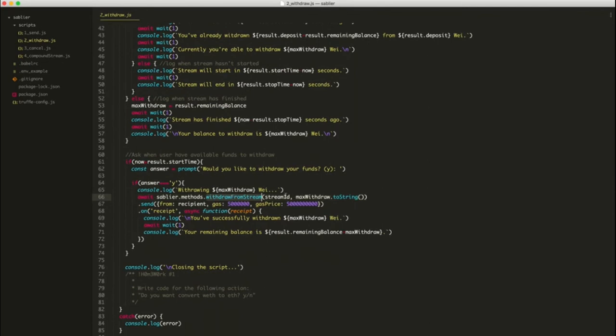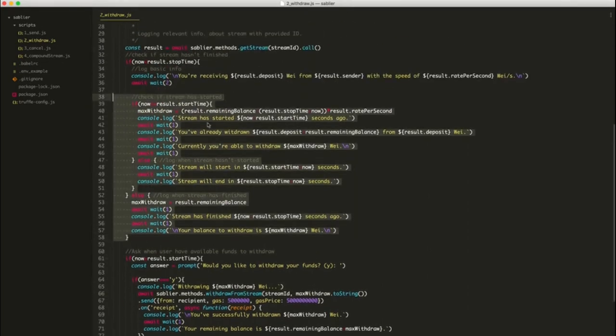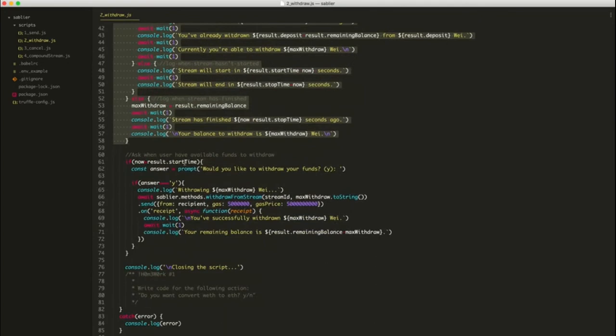So Sablier methods withdraw from stream. Here's the stream ID, the max withdrawal. And this just makes sure that you've met all the required parameters before you do that. And this, of course, is something that you want to add to your application before you do something like that. So all that's wired up for you.